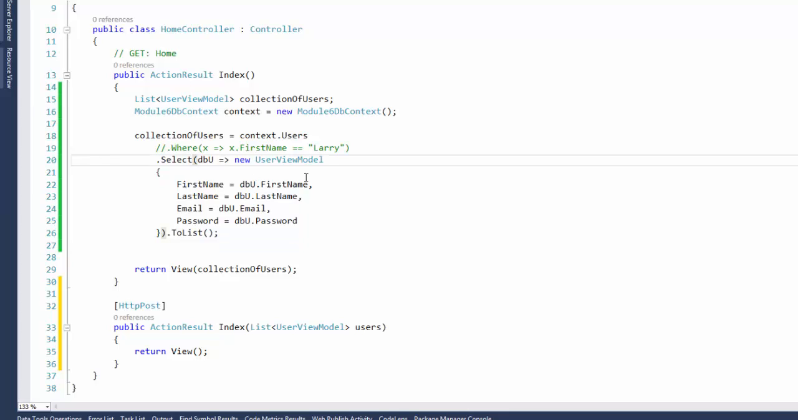So our get will be pretty straightforward. It's going to grab all users. We have that where component commented out. So we'll go ahead and grab all users, and we convert them into a user view model, and then we return that collection.